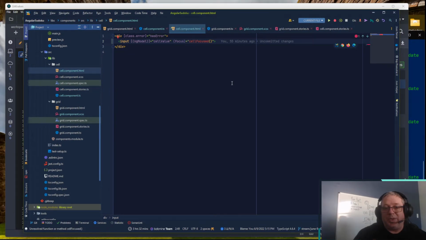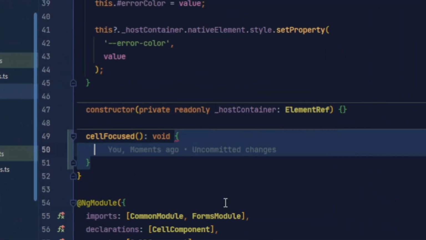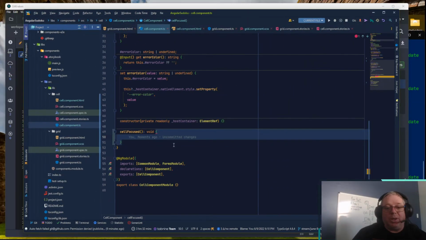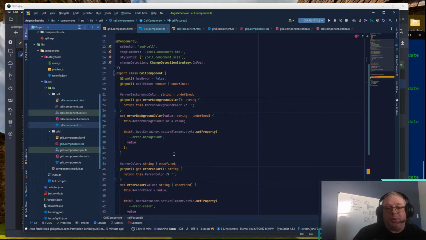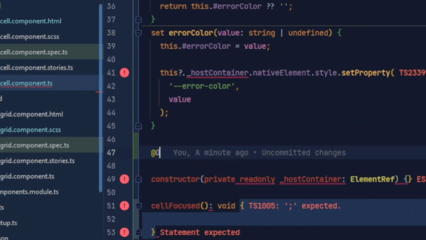We don't have this value. This is one of the things that I really like about WebStorm. WebStorm does it, and now I'm in and working on the cell focus that I just added. Really, all we need to do is just say, hey, this cell is focused. We'll just add an output to the cell.